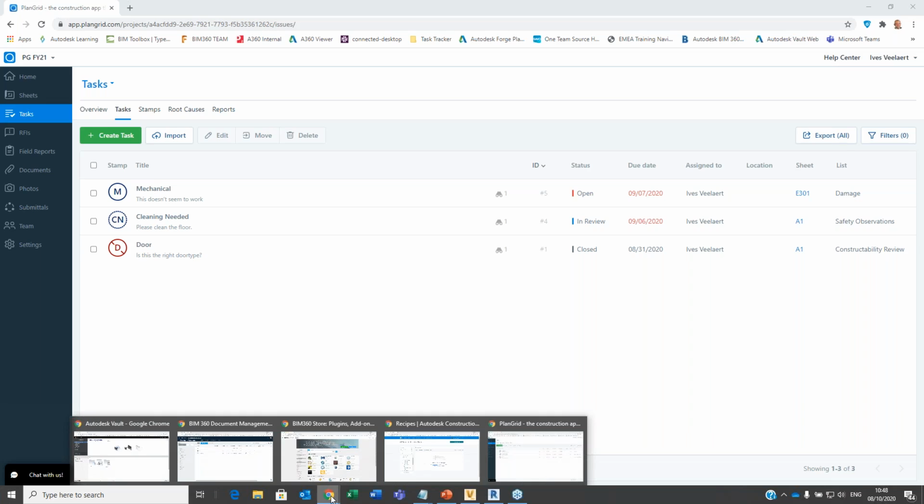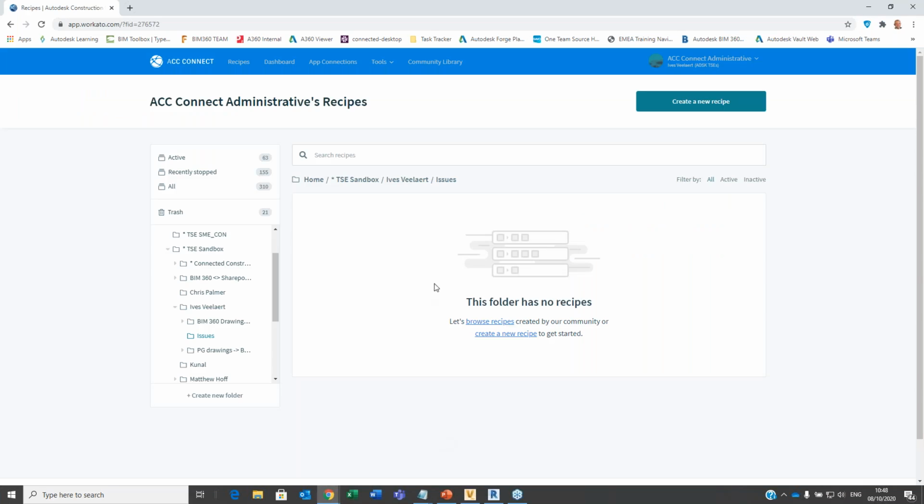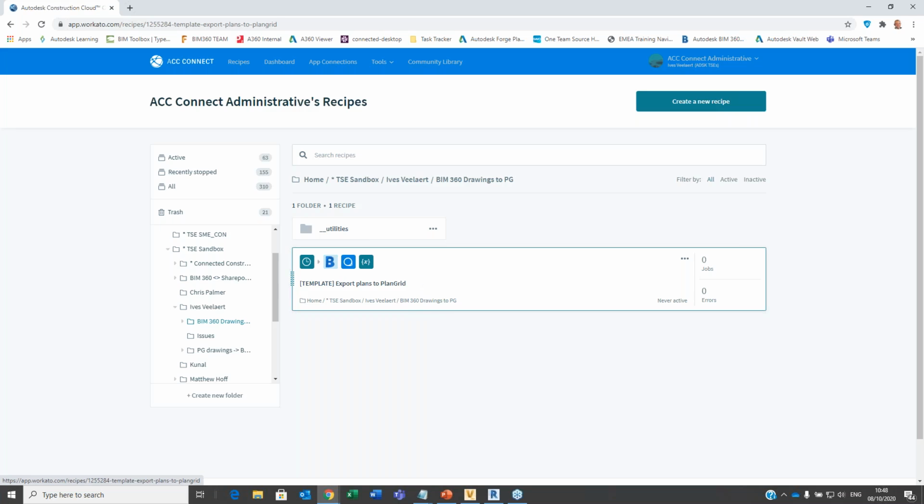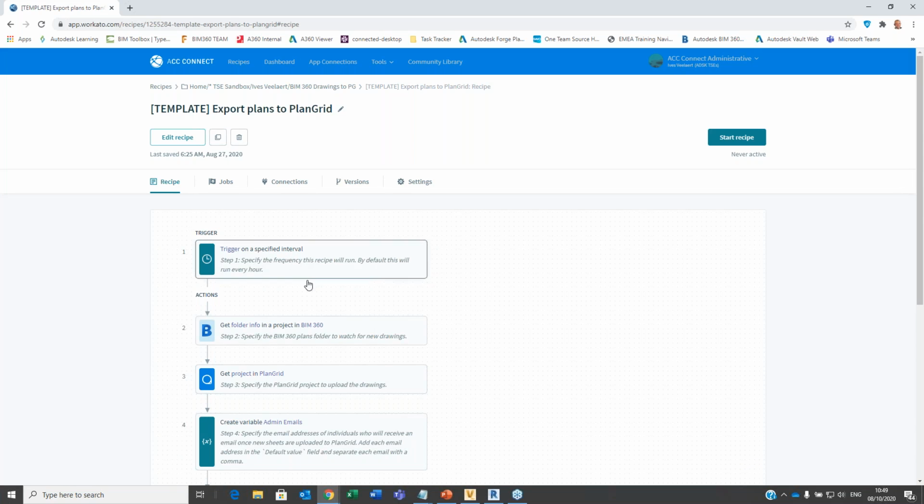So I'm going to go to ACC Connect here. And what you'll see is that this is ACC Connect. It's a web page. And what we're going to be doing is we're going to have recipes inside of this environment. So for instance, if I want to export plans to PlanGrid, if I move drawings to PlanGrid, that might be a recipe. So if I click on this, then you'll see that it's got a whole workflow. And these are boxes, you just configure them. You don't have to do any coding.